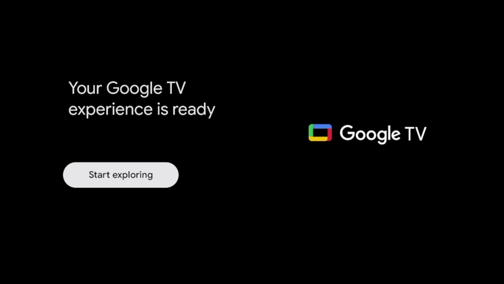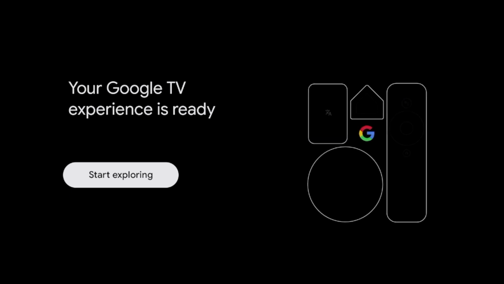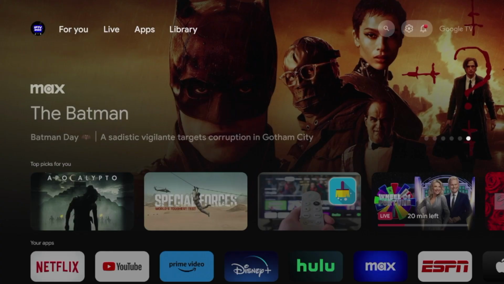All right, guys, and then once you're on this screen, it says installing your apps, and you'll notice there's a progress bar with percent complete. Now, this typically will take a couple minutes. So guys, I'm going to go ahead and skip ahead to the next step here once this process of the installation of my apps is complete. All right, after your apps have installed, you will be on this screen here that says your Google TV experience is ready. Click Start Exploring.